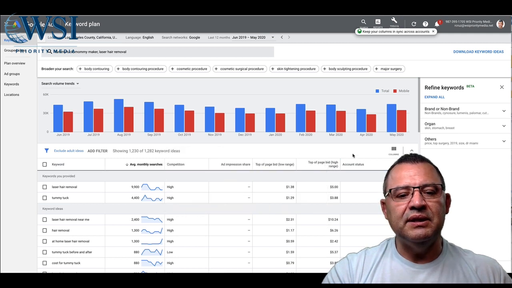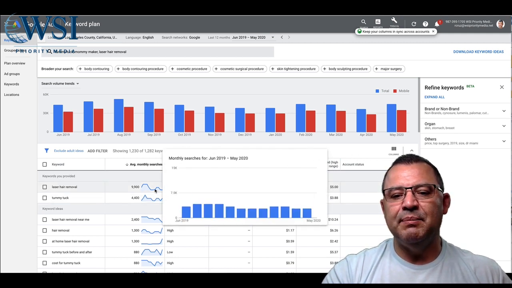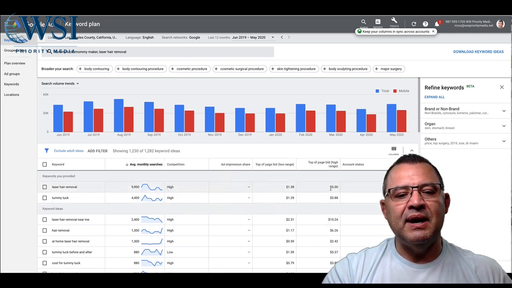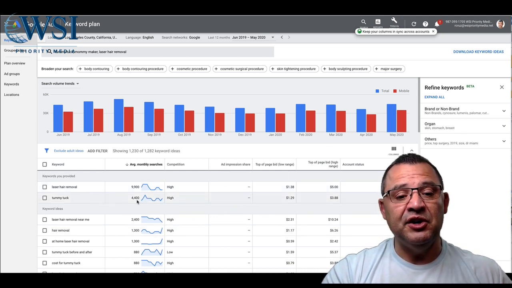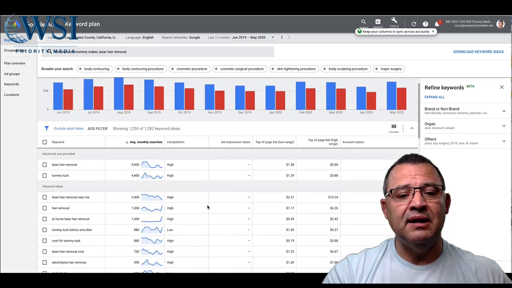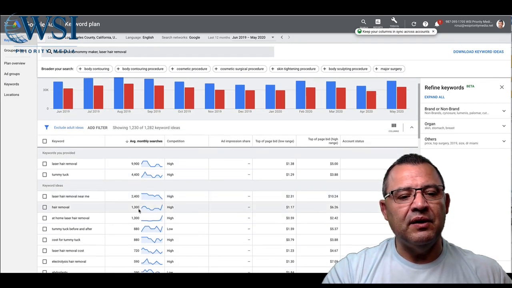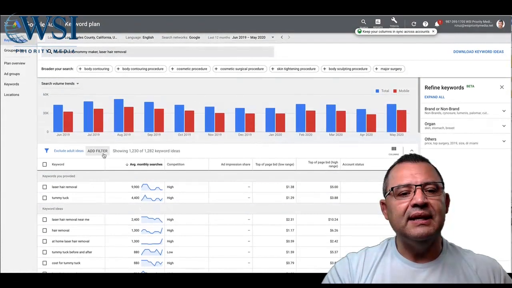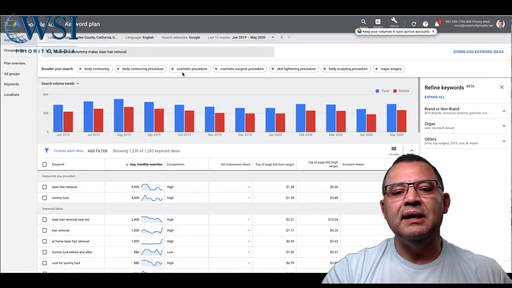So really great to know just the trends overall and what's happening. But the CPC ranges are about $5, and in tummy tuck, right, you've got about $4,400 in LA County. That is pretty awesome, and it gives me the CPC ranges there. Now, as we go into laser hair removal, I've got all of these keywords. Now, let's say that I want to be able to go a little bit more, right? I can go right in here and I can start adding what I want.